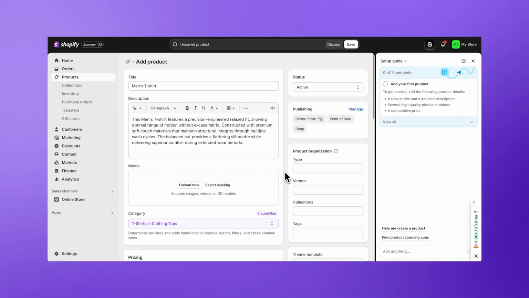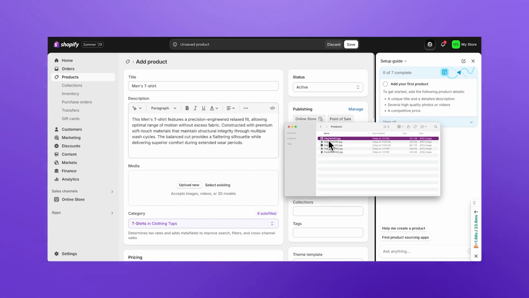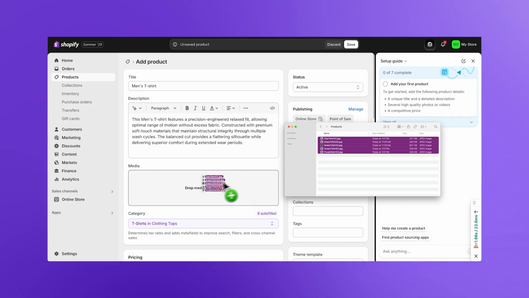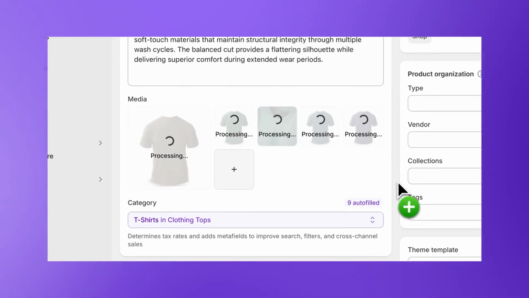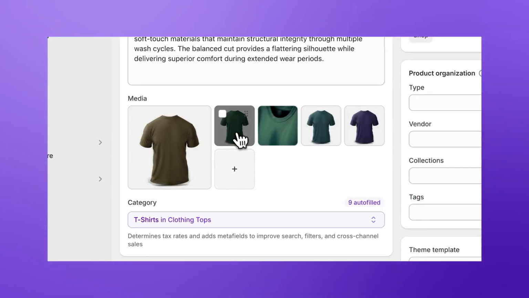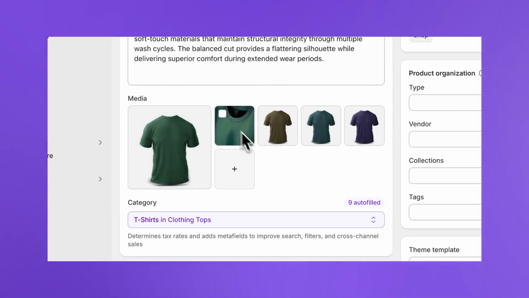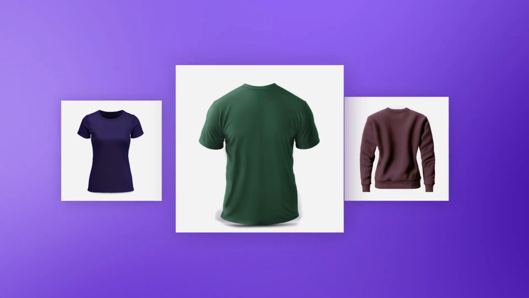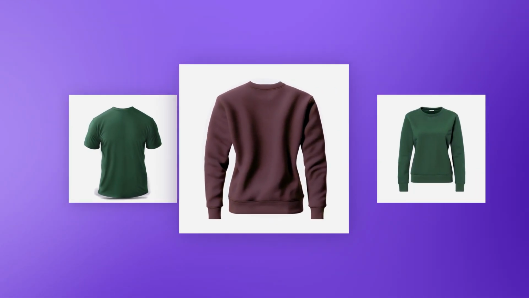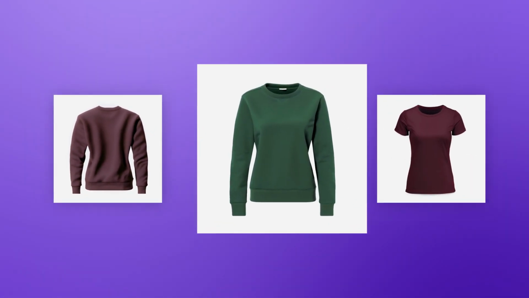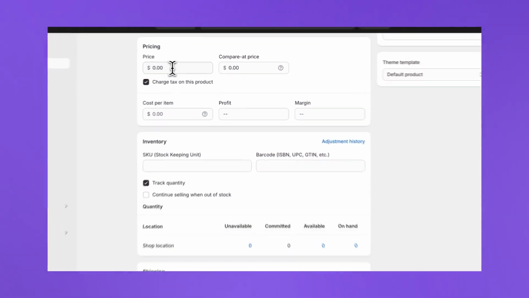In the media section, you can upload images of your product. High-quality images are best because they allow customers to see exactly what they're buying, which can increase the likelihood of a purchase. You can also upload multiple images and arrange them in your preferred order. Make sure your primary product images clearly represent what you're selling, as these visuals can successfully communicate your product's value across different languages. Moving on to the pricing section.